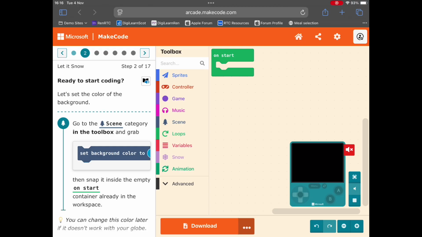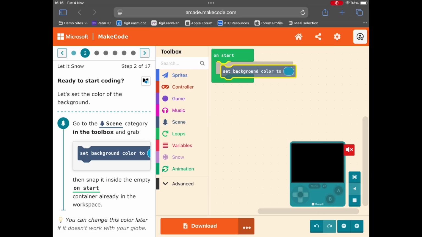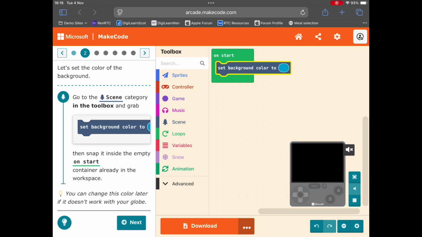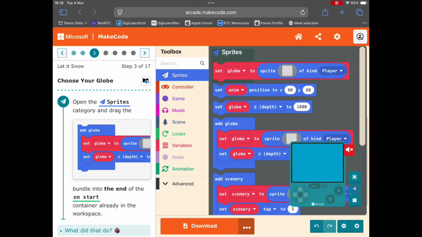Now, if you've ever done any block coding before, this should be looking quite familiar. The great thing about this tutorial, however, is that while it is walking you through each of the steps and has lots of the code already pre-built, it's also explaining what is happening in the code, which is fundamental to helping your learners understand what they're actually doing with the code and all the little blocks. In this first stage, we're setting the background colour to this nice teal colour, but of course this can be changed as well.